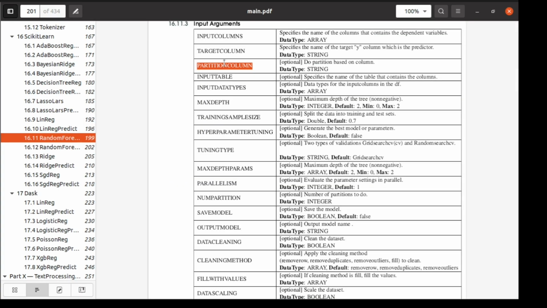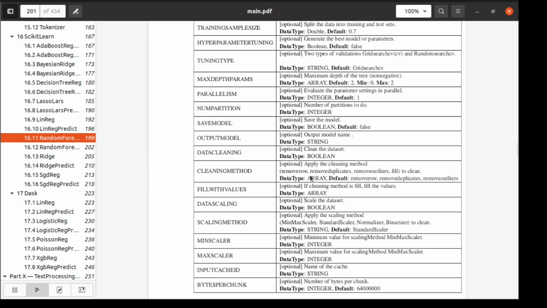To define the partition column, mention the column on which you want to partition your data. If you want to change the data types of columns, specify the input data types. Set the maximum depth of the tree as needed, and split your data into training and test sets, specifying the training data value here.